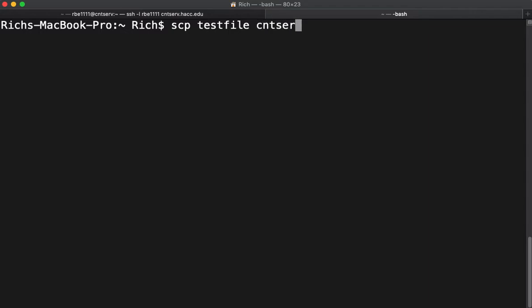So we need to specify a username. I'm going to use my test username. We need an @ sign, and then we need the host name or IP address of the system we want to copy it to. And then we put a colon. Colon's important. If you don't put the colon, it's going to make a local copy of the file called rbe11111@cntserve.hack.edu. So the colon is very important. This is a complete and functional SCP command that will copy a test file to CNTserve as my user, and then it will keep the same name for my user.